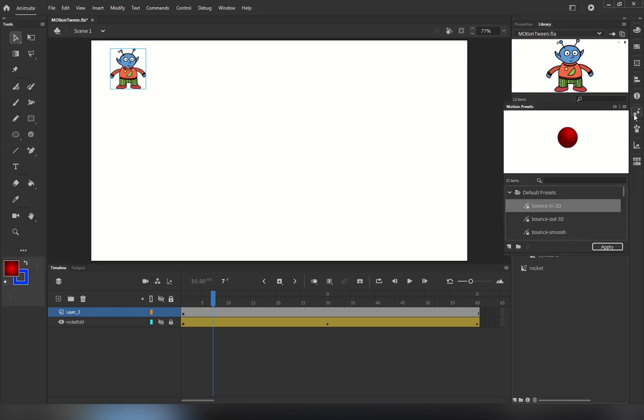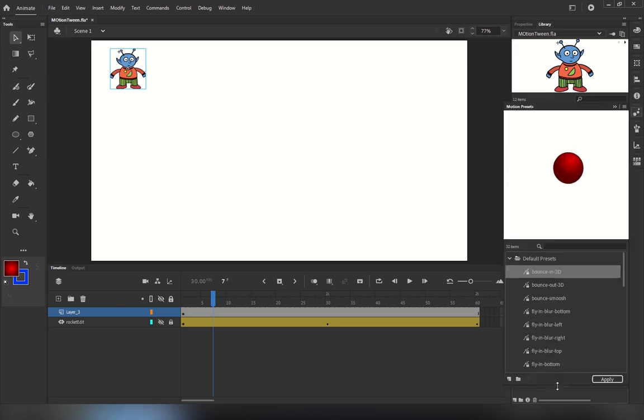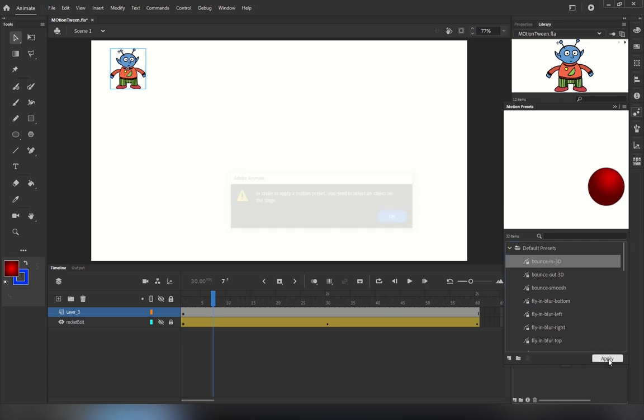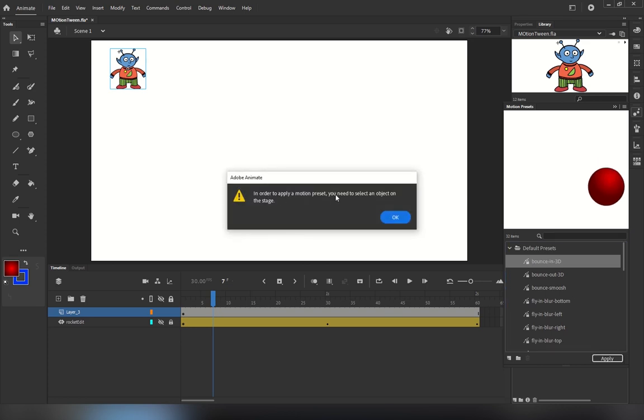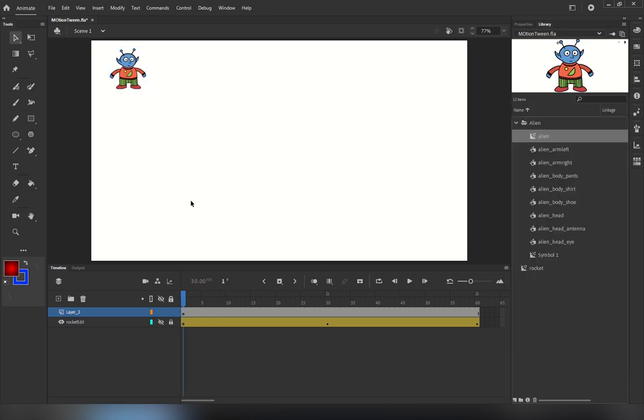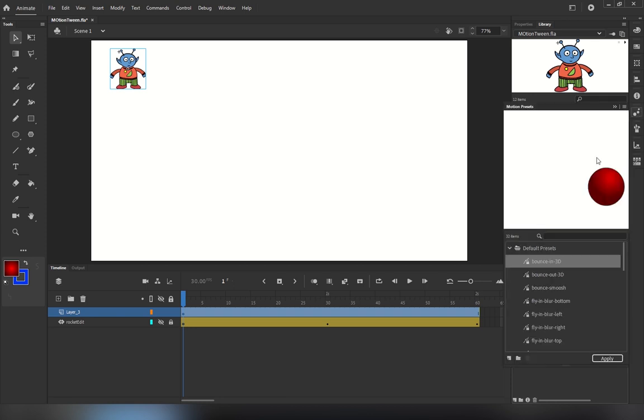So from here you see you have a motion preset, and you have not plenty, but many motion presets that you can work with. I'm gonna start with the Bones 3D. Since you have this selected, you can click this and apply it. Okay, in order to apply a motion preset, you need to select an object on the stage. I already did select an object, but it seems that I was not on the keyframe. I will go here and apply. You see, you should be on the keyframe.